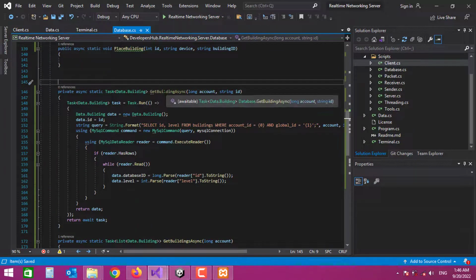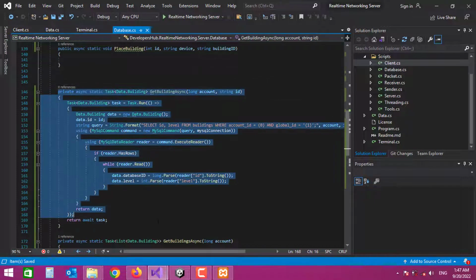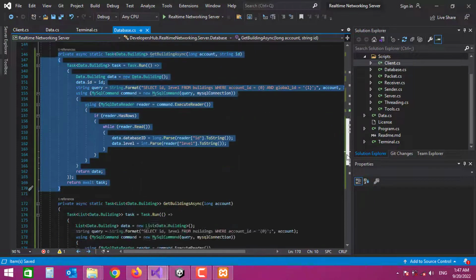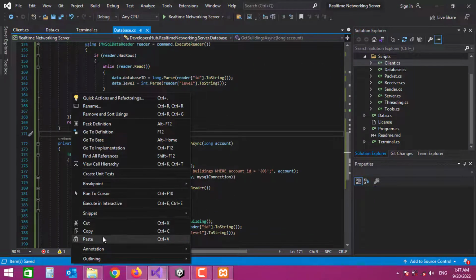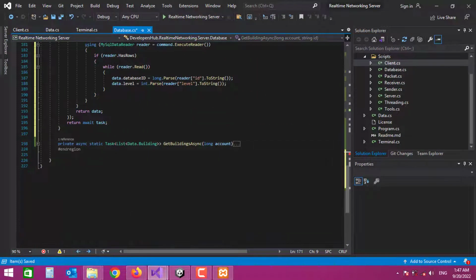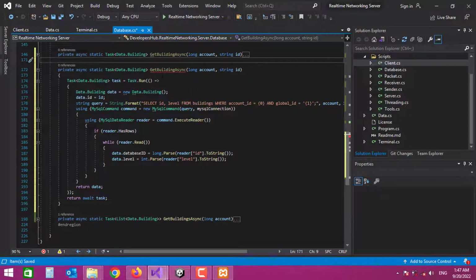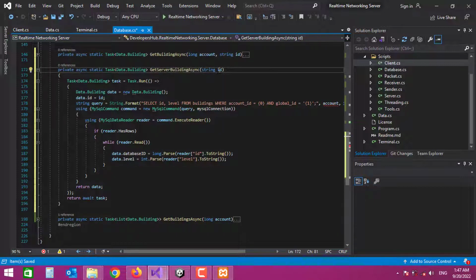And let's go to the database. Here I'm just going to copy this get building async, and I am just going to paste it here. Let me actually collapse the other methods, make it look better. And this is going to be get server building async. It doesn't have an account, so it's just gonna pass an ID. And we also need to pass the level, of course. So we're gonna say int level.